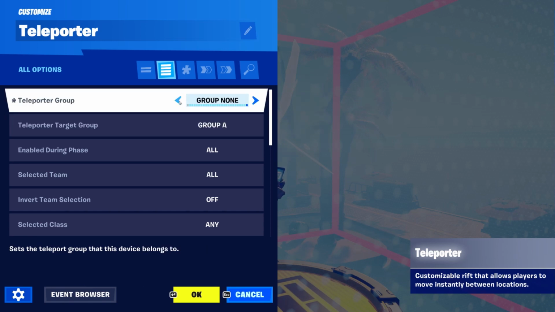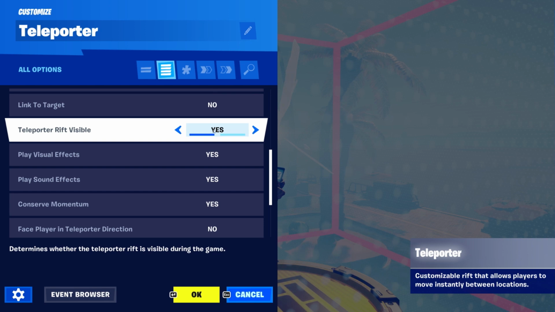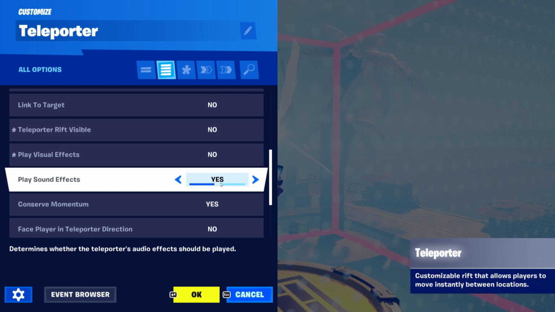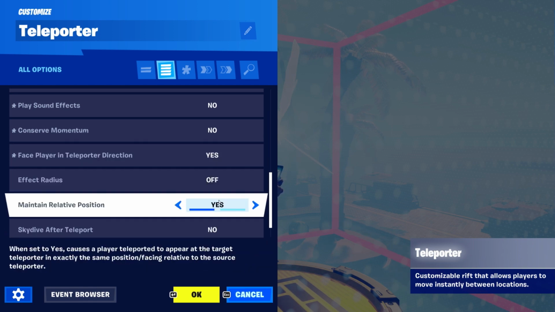Set these to both be group none. And you can again fiddle around with all these. I'm going to turn all of these off though. Face teleporter in position, yes.